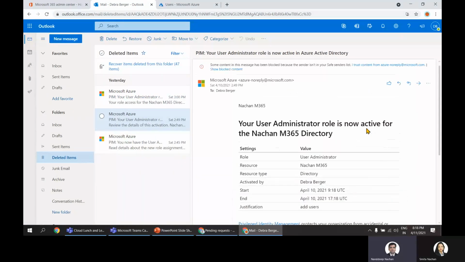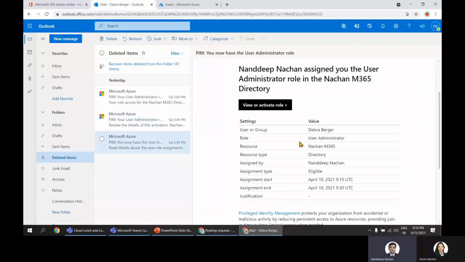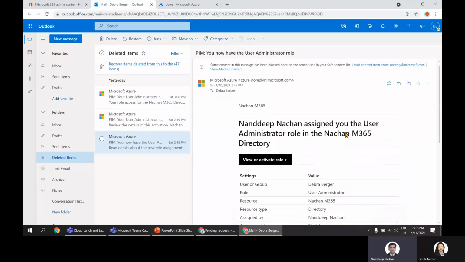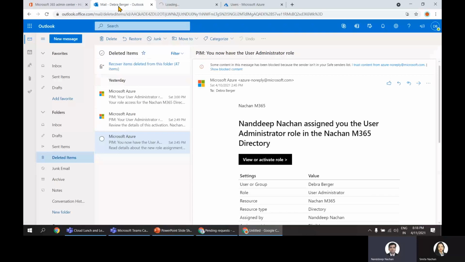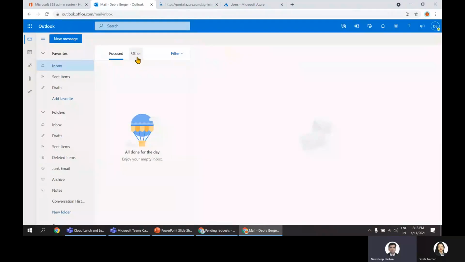So what happens is that this particular user will get an email something like this, in which he can view or activate the role, and from there he should be able to activate that particular role, and then use that role for that certain duration.